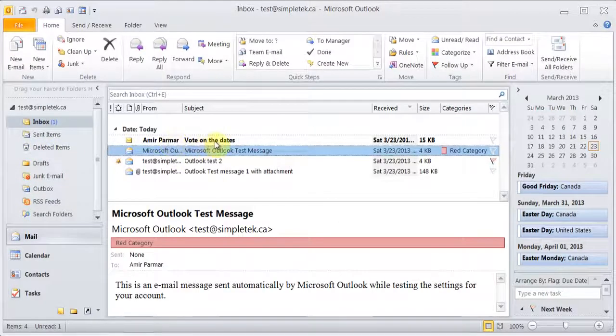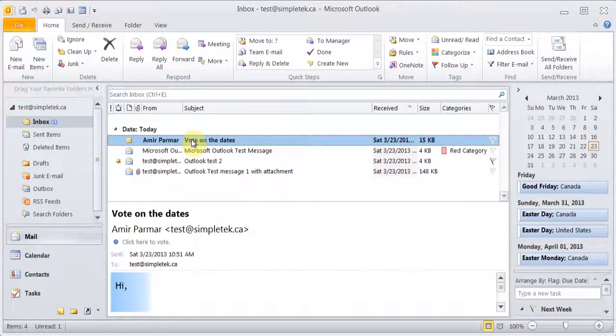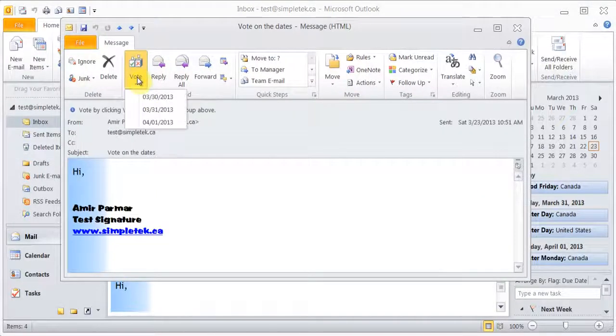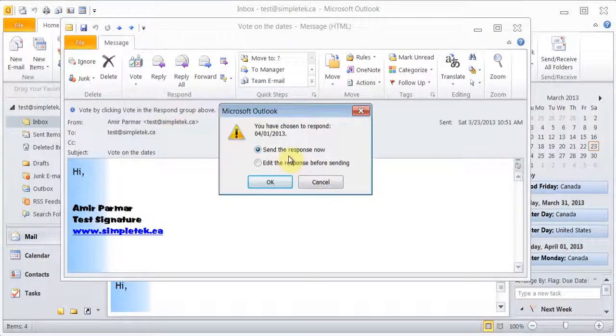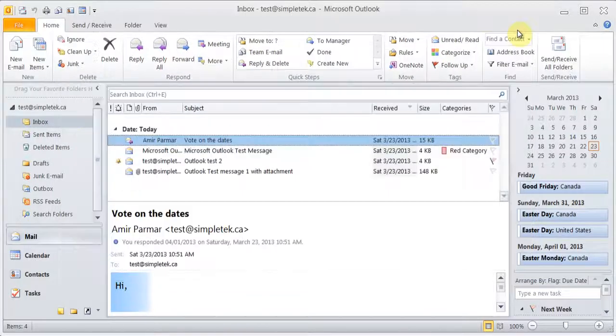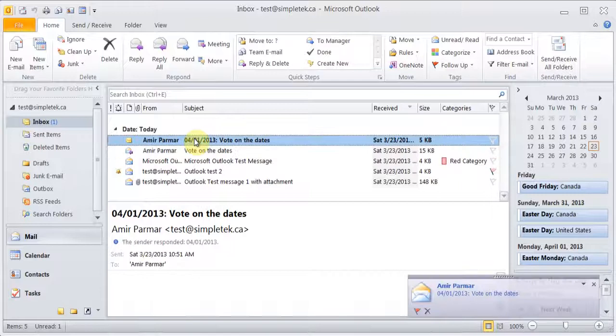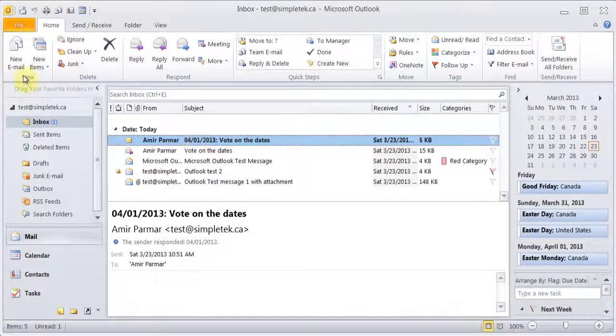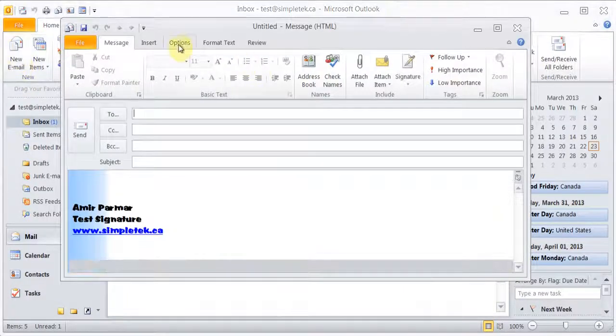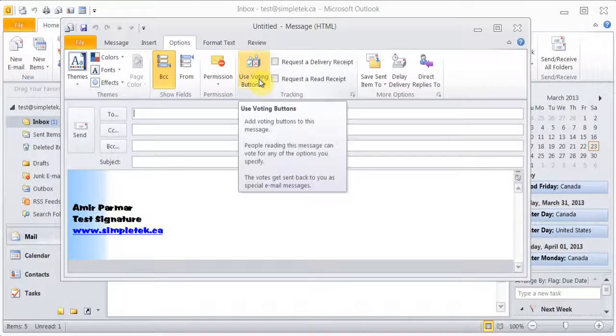You see it says vote on dates and I double click on it and there's the vote option. And if I choose a vote and it's asking me do you want to send the response or edit the response, I can say OK and I'll close this. Let's hit send and receive. And now you see I've got the message saying that somebody has voted. So this is a good feature and you will most probably get a question about this. So it's under new email message, under options, and you're choosing to add voting buttons.